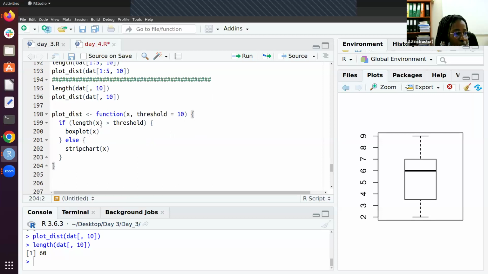So let's say if the length of the input is greater than the threshold. And another thing that I should have introduced is the and and the or statements. So you can also use that. So if the length of this input is greater than the threshold and you want to use the box plot, these two symbols are referred to as and. So let me write them on the side.